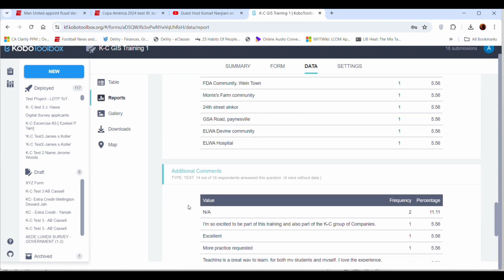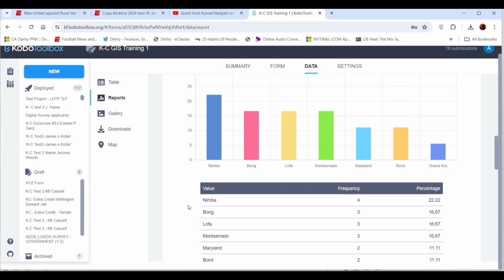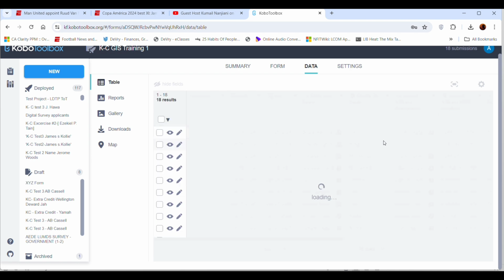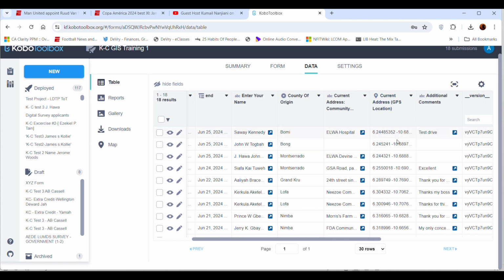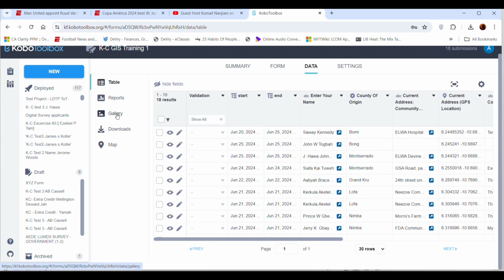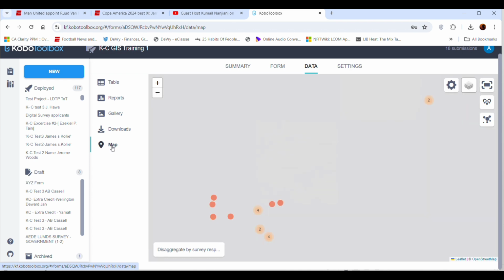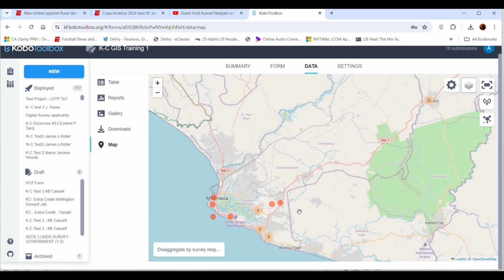So for the GPS location, you will not see a table analyzing it. So it will not be on your reports. It's on the table somewhere, but there's no analysis done for it. Reports here will handle the questions. I got answers that you can deal with. The gallery will look for pictures. If I had asked for pictures on that form, you will see them here. The map will handle the GPS location. When you click on the map, it will show you all the points that have your responses.